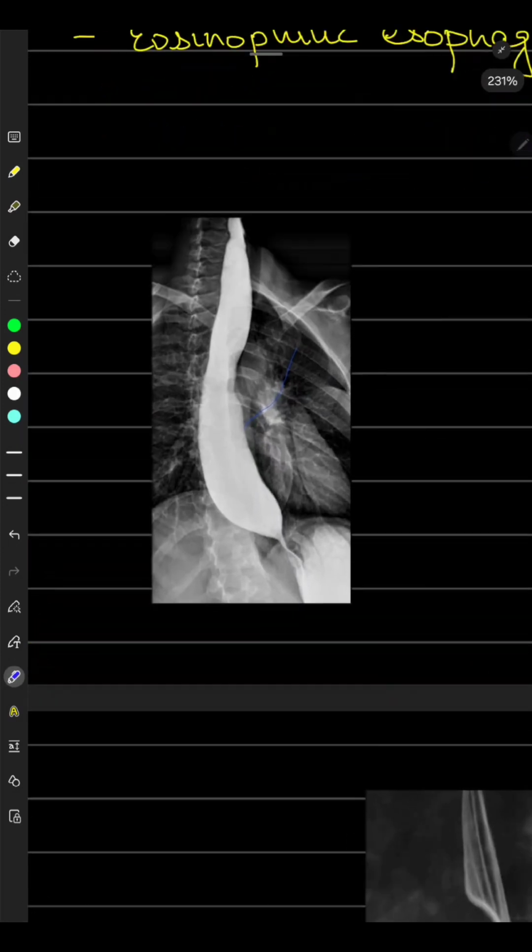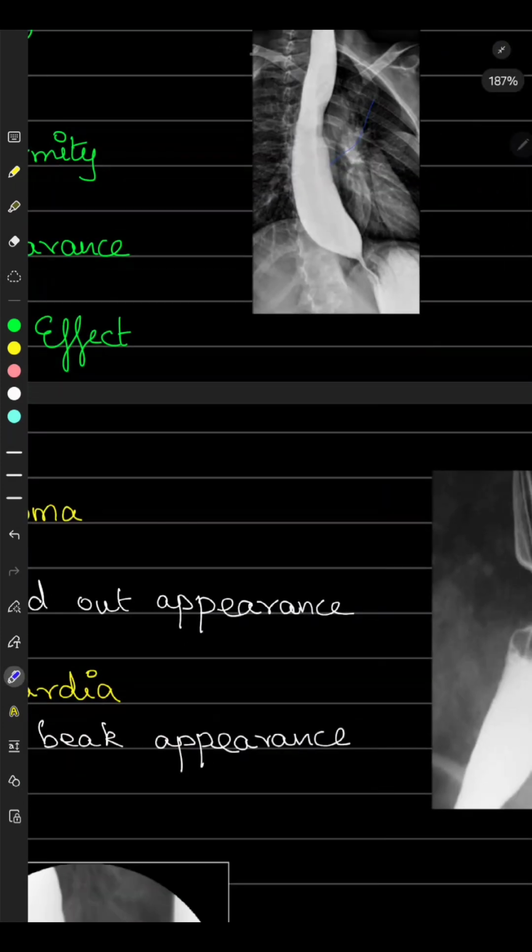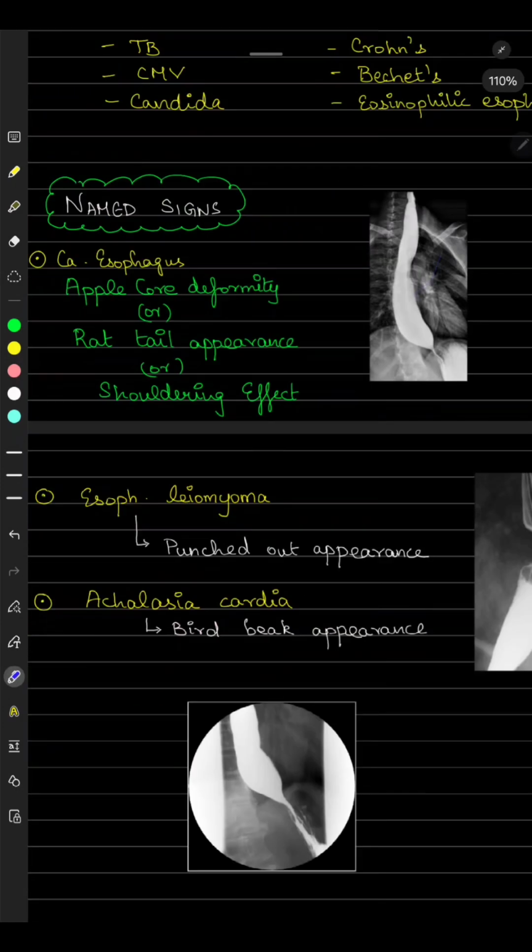So this rat tail, it's something like a rat over here, and it is having a tail over here. So this is what a rat tail appearance is. Shouldering is when you're having something like this. Shoulders are being formed here. So this is the shouldering effect, and it's also known as apple core deformity. These are all seen in carcinoma esophagus.